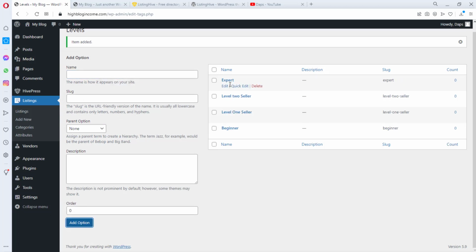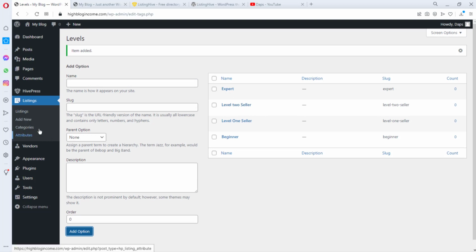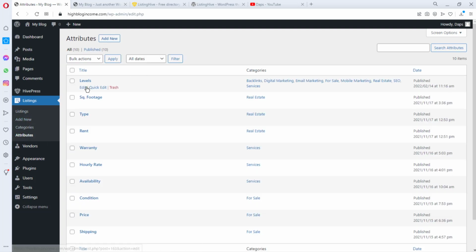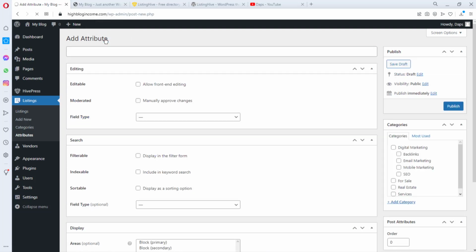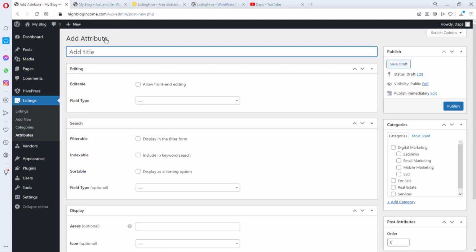This is exactly how to create attributes for our website. So we can come back to attributes again, and let's create one more attribute. So we now have levels. We may want to have another attribute for our sellers to filter them based on language, in case your website will cut across several languages. So you can just say language.